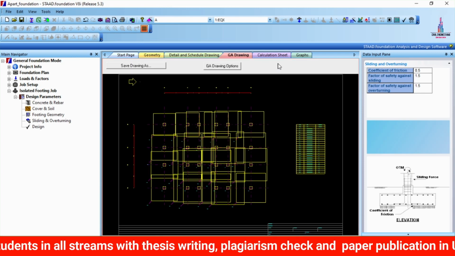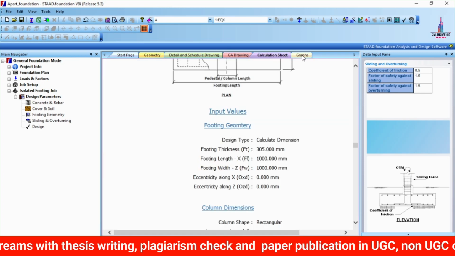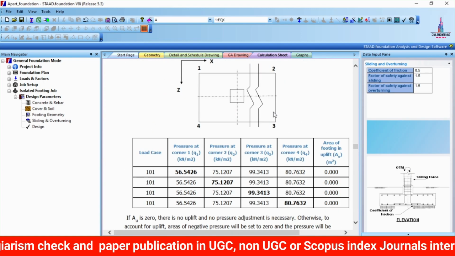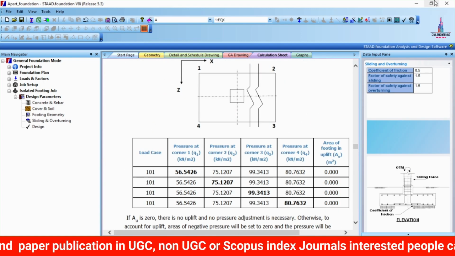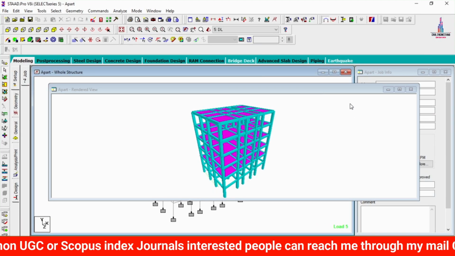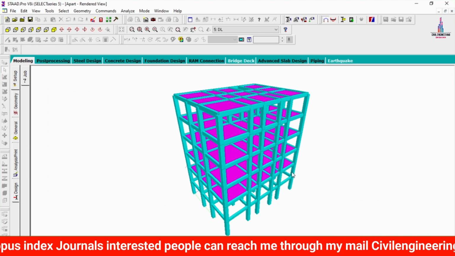Select the GA drawing, this is the GA drawing, this is the calculation sheet. This is the complete calculation sheet involved in this apartment building structure. So this is the complete process of analysis and designing of a simple 5-story apartment building by using StatPro V8i software.